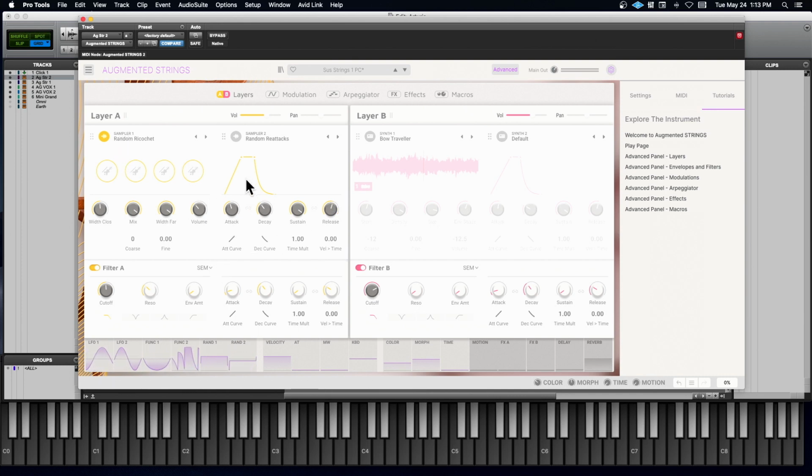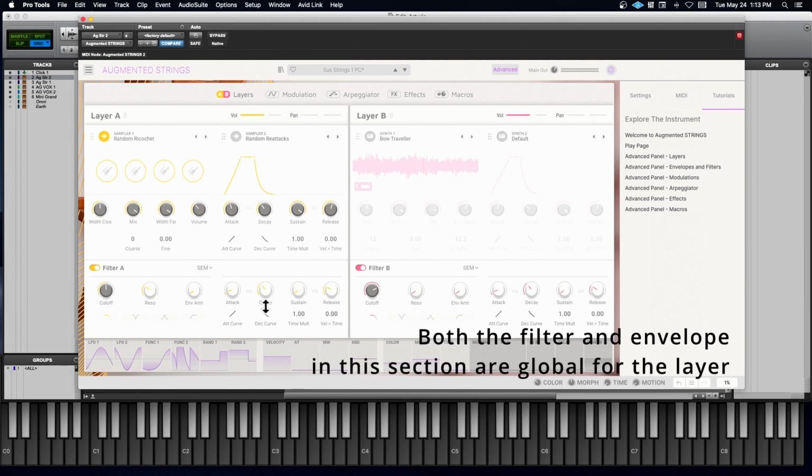Our envelope, one thing that's kind of cool right here, you've got this attack curve and decay curve. And if I click and drag up, you can see how the curve changes. And those all have different effects, and the same with the decay curve. Now over here, you've got your filter and a global envelope for the layer. It affects both, and the envelope also affects both.